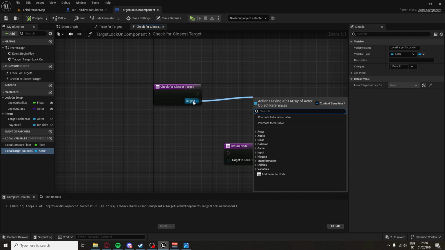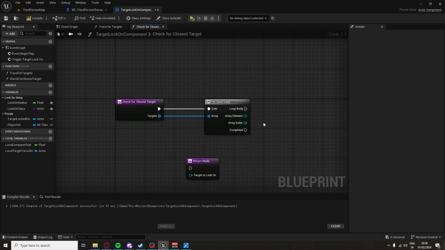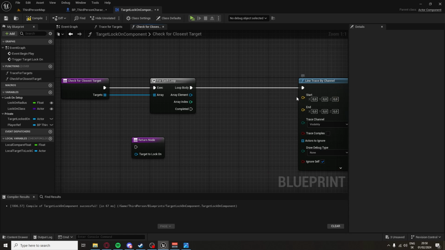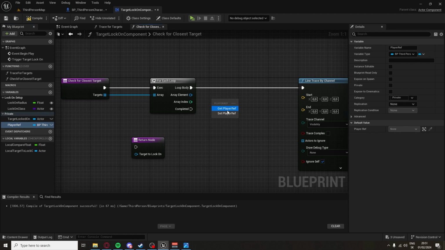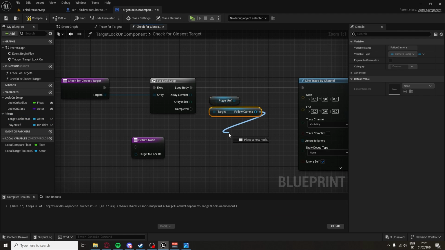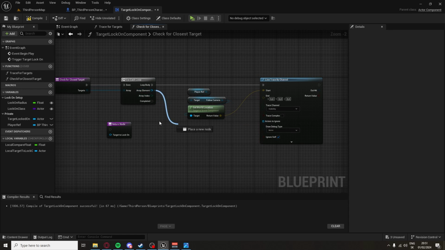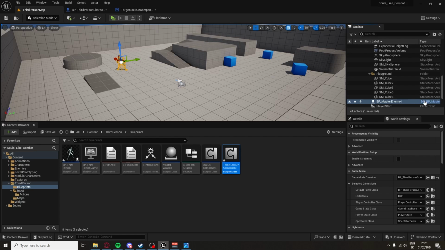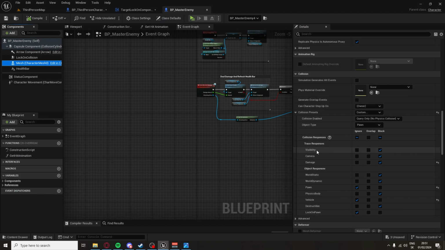Now let's for each loop the input targets. And now firstly, we need to check if the target is actually not behind some kind of obstacle or wall. So for that, let's line trace by channel. The start will be the world location from the player's camera. So get player reference, get follow camera, and get world location. And the end will be get actor location from the array element for each loop. Now don't forget the trace channel is visibility. So if your enemy doesn't have the visibility right here to block, it will not work. So set it to block.